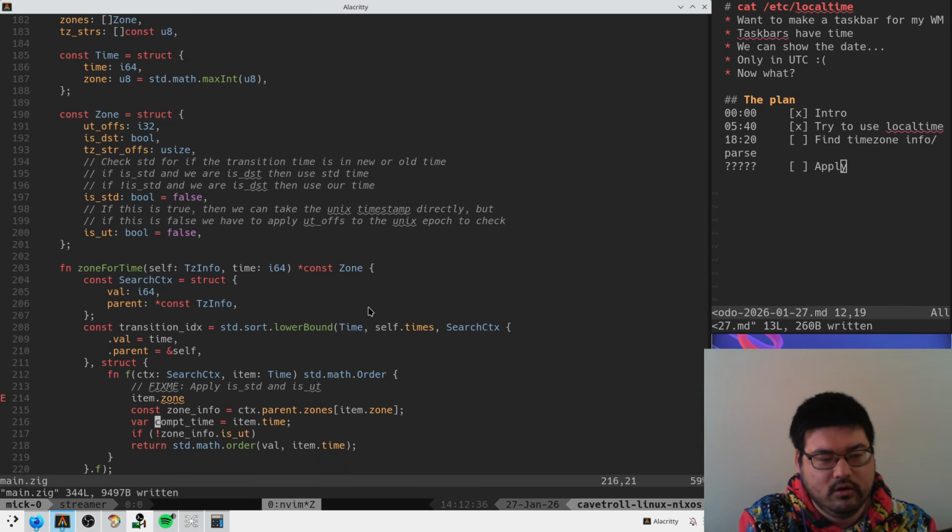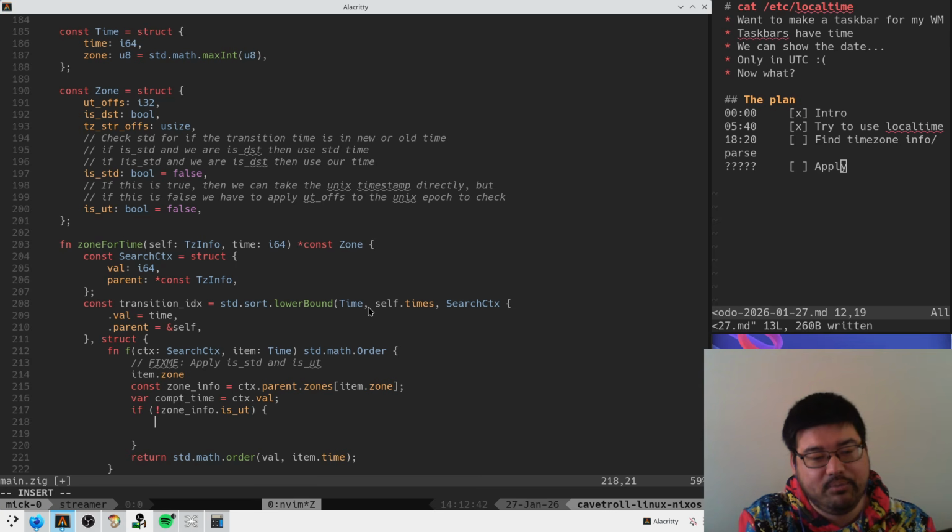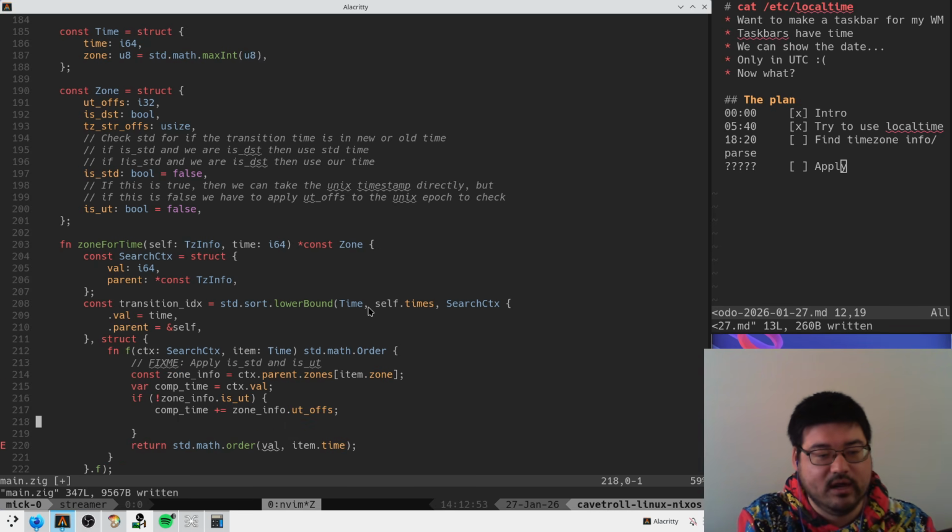No. The value. If zone is UT, then we apply comp time plus equals zone info UT offset. Beautiful. So that kind of handles that.